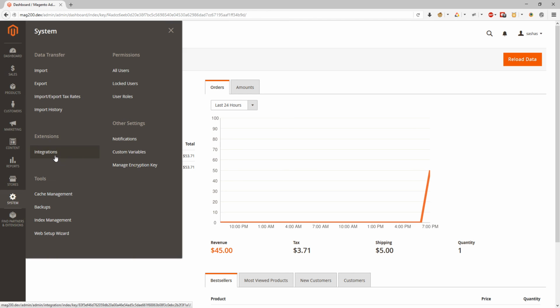We have tools such as cache management, backups, index management, and we can also use the web setup wizard. It's the same thing that used to be the Magento Connect Manager in Magento 1, but of course it looks different and it has different options. We will come back to it in the next tutorials to review it in more detail. We have other settings such as notifications. These are notifications which you get in the Magento admin. You can set custom variables and you can manage your Magento encryption key.